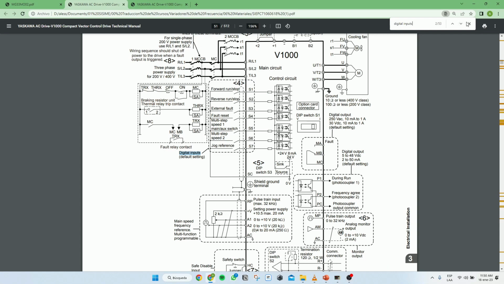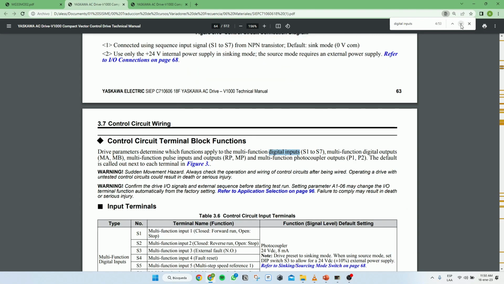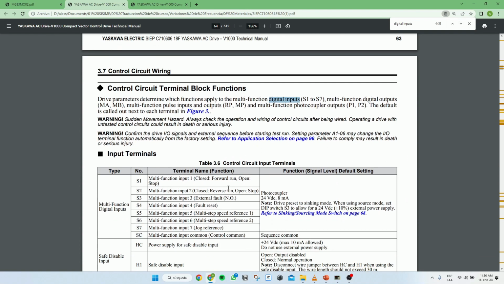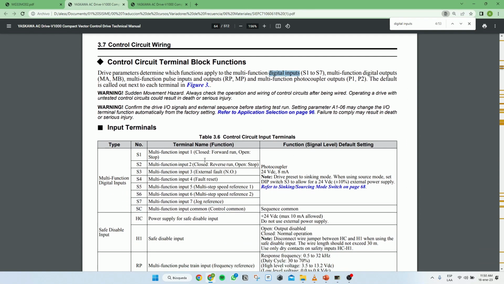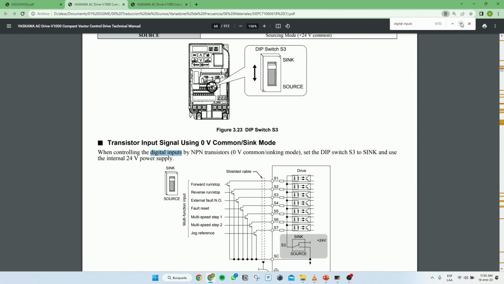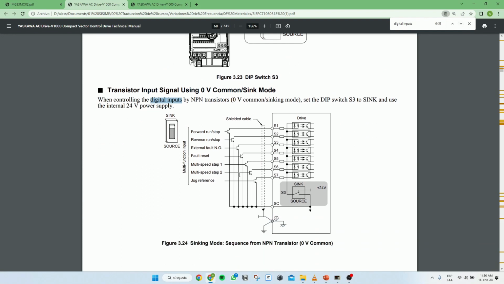So now it's going to tell us what is set by default. Whenever we get our drive, we have a default configuration, and these are the default configurations that we need. So we're going to continue looking for this. This is how each one is made up internally in our drive regarding its digital inputs.